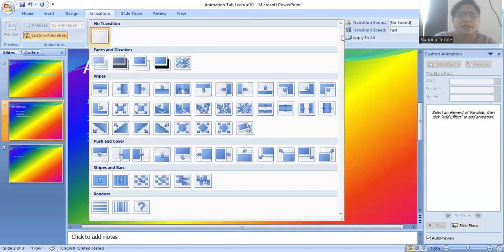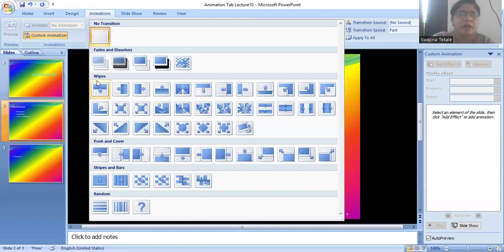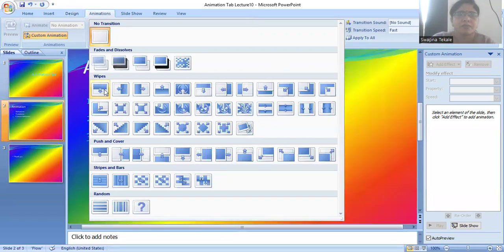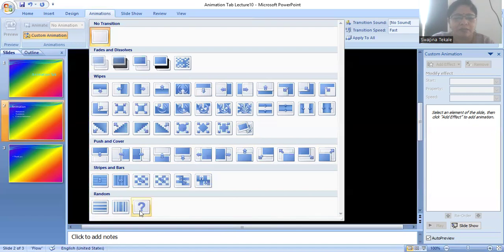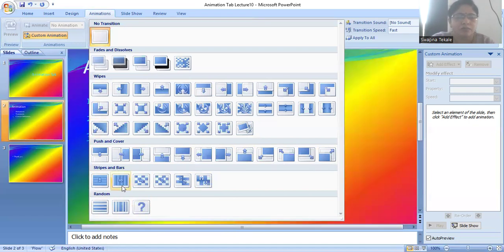By default, there are these many types of animations available. Wipes. Inside the wipes, there are again changes. You can see the preview also in the background. Then the second category is push and cover. There are again various categories under this push and cover. Then stripes and bars, and last is random. So 1, 2, 3, 4 groups are there, and the fifth group is fade and dissolve.